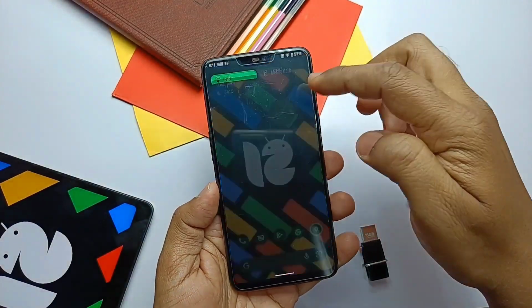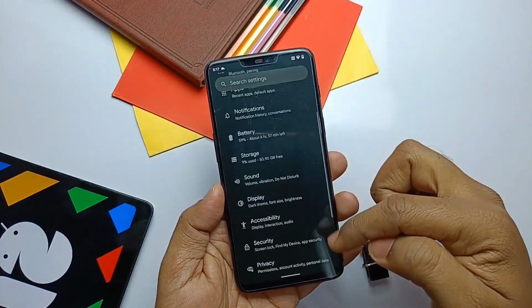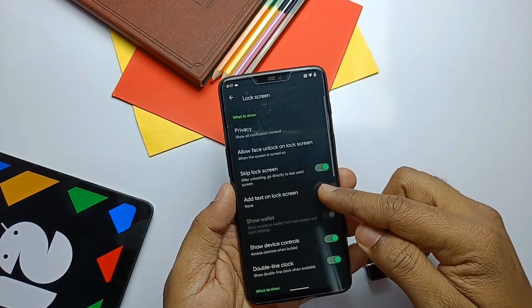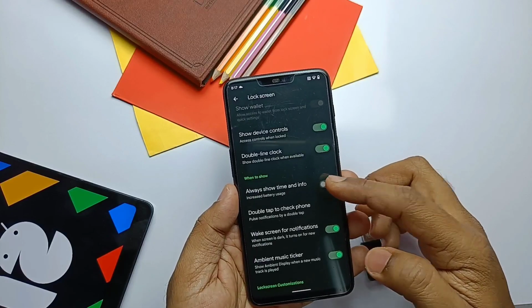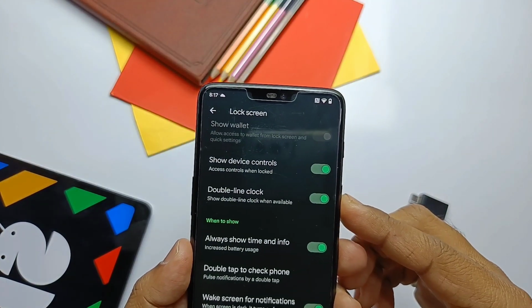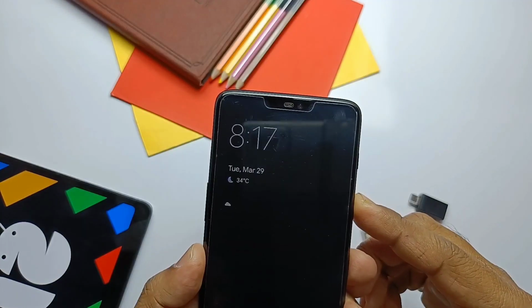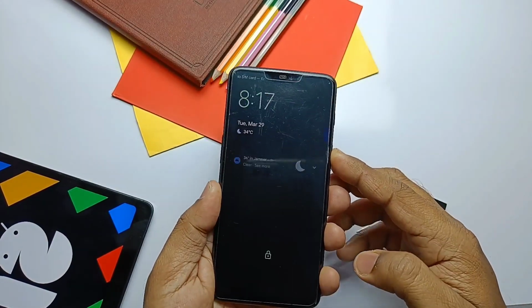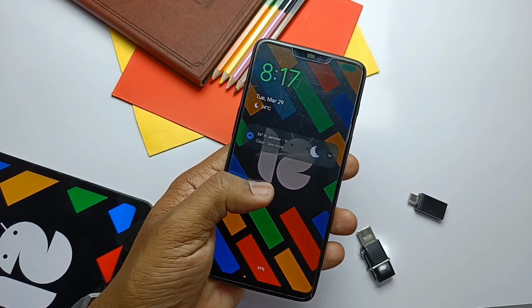Now we'll check the features. Features are all the same as the old version of the ROM. You can check that in the right side card. Still, I will give a quick review of the major customizations. In Android 12L, we get the double line clock toggle. When you enable it, the clock gets smaller and shifts to the upper part of the ambient display. Always on display is also working fine in the ROM.